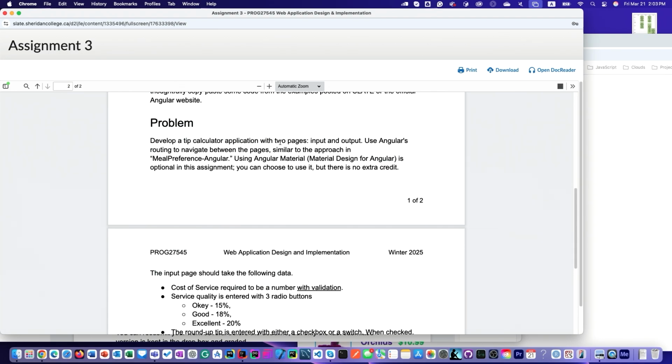Today we have an additional topic, and this topic is using Material Design with Angular. Since our discussion of it is limited, using Material Design is optional in this assignment. So if you want to use it, cool, but if you don't use it, it's still cool as well.